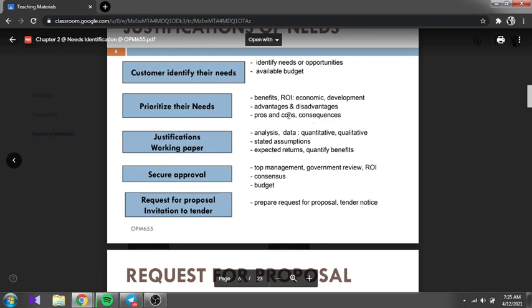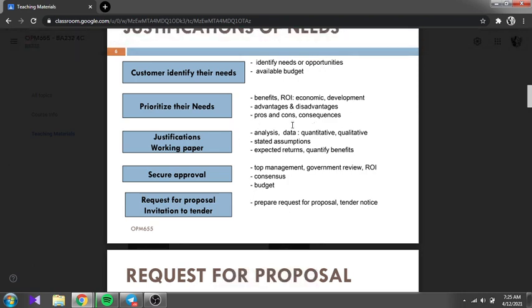Prioritize the needs, of course: benefits of the return on investment and economics, the developments, advantages, disadvantages, pros and cons, the consequences of the projects. Maybe it can give our employees a burden, a lot of tasks to do, job responsibility. So if the employees or workers already have one project, and then they want to pursue another project, they have to look at their manpower.